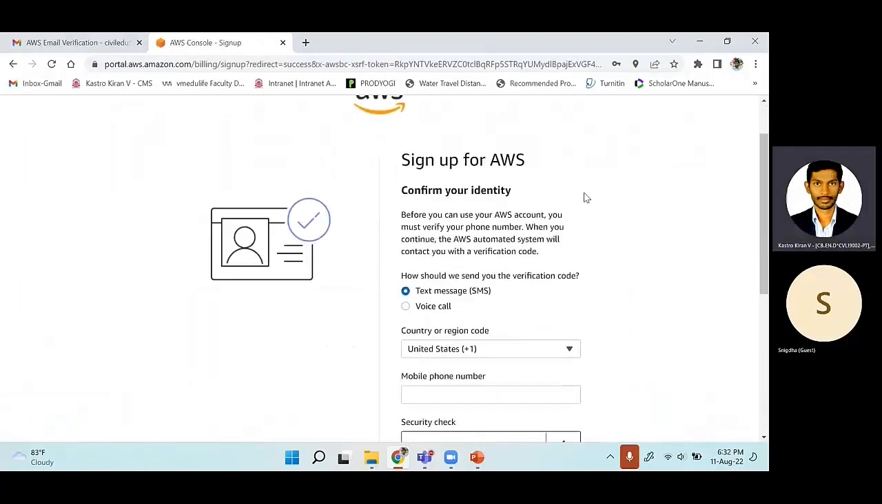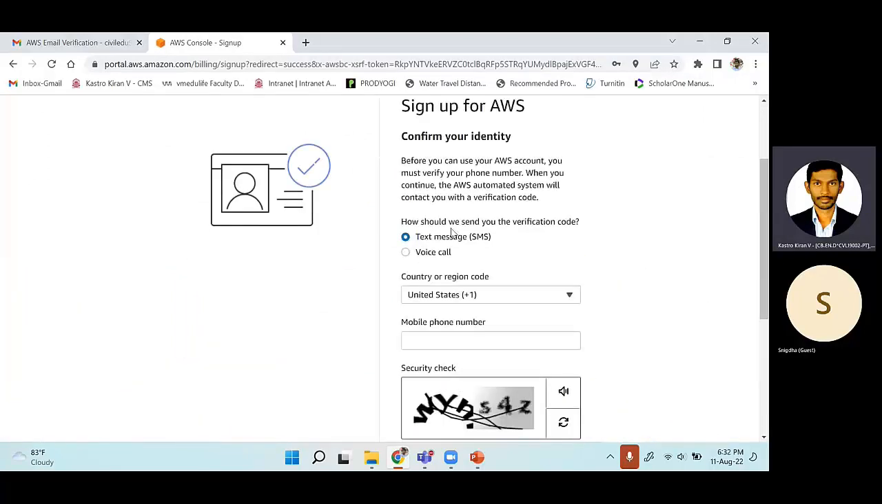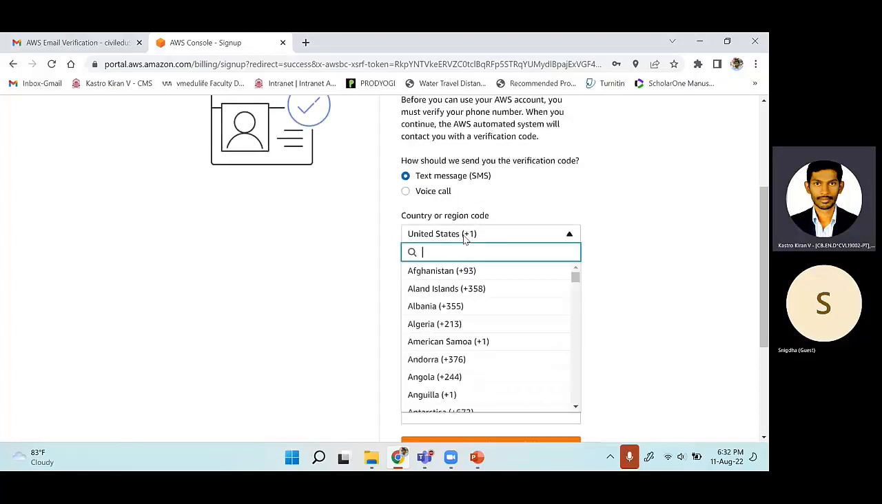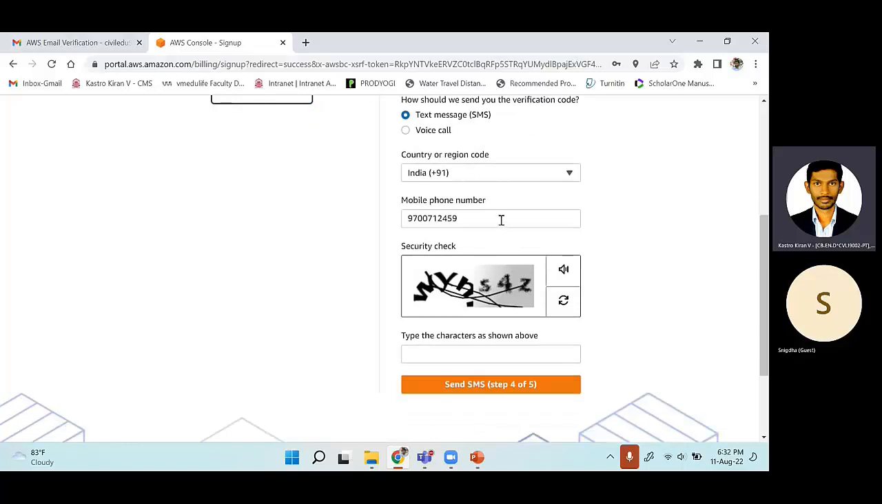Yeah. So here you can see, right? You are almost ready with your AWS account. You are just one step away from creating the AWS account. How should we send you the verification code? Is it by text message or the voice call? You can click the text message option. And here you can select the country, which is India, and then here you can give your personal number. Maybe you can give the mobile number which is attached to your bank account, or your personal number is also fine. It just sends one OTP, that's it.